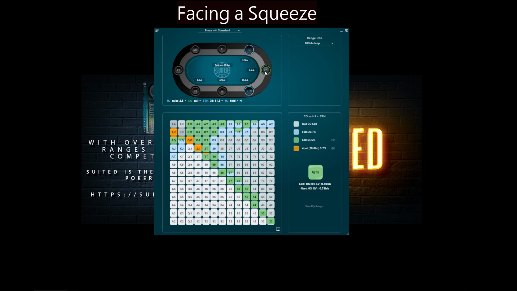So we are on the cutoff, the hijack opened, and the button decided to 3-bet. The default action for the hijack will be to fold. We can change that here and see what we would do if the hijack decides to call or 4-bet.